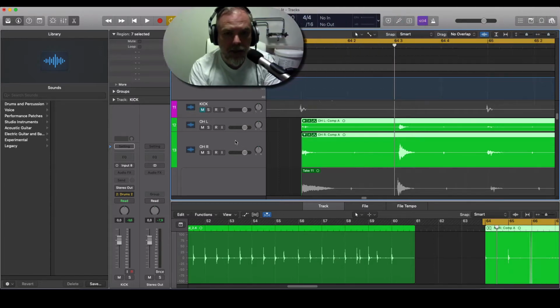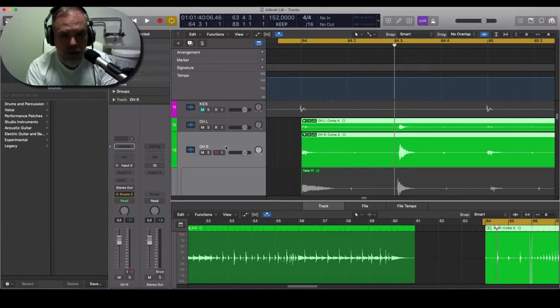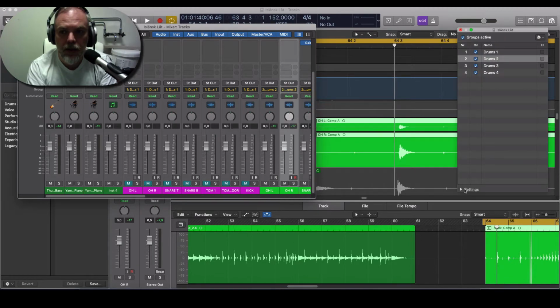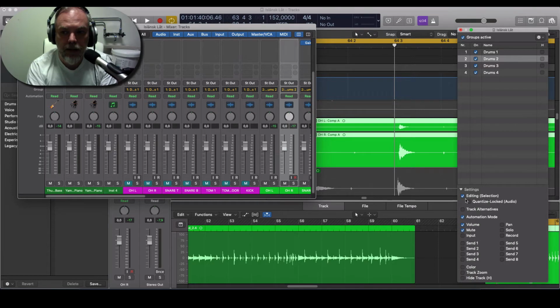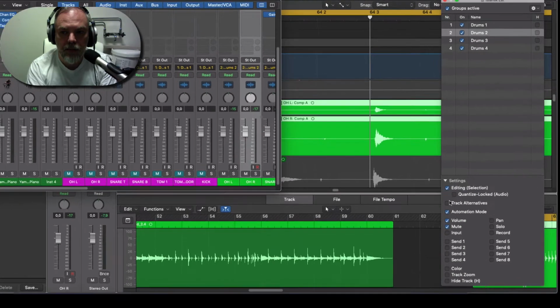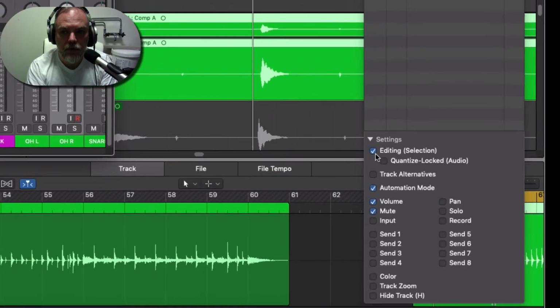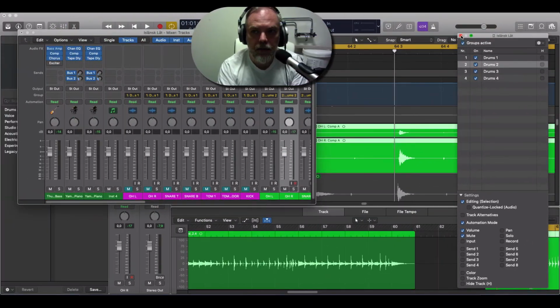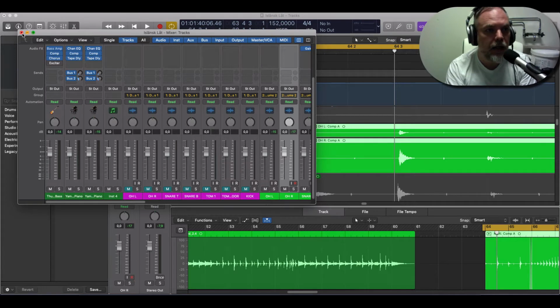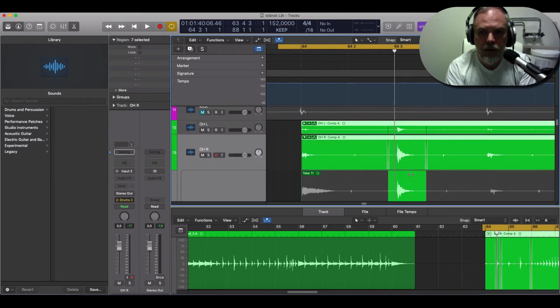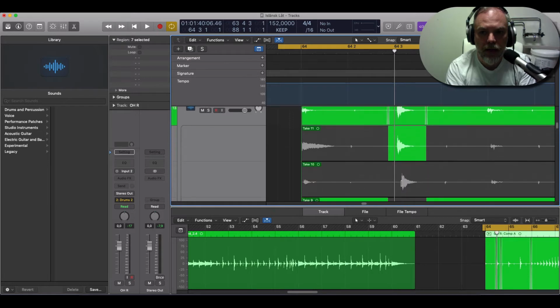The setting that I made is, if we go in here, this is group 2, group settings, and you put editing selection, this one on. You tick this box, and then when I edit here, if I choose this one instead, it's going to be the one selected on all the recorded tracks.